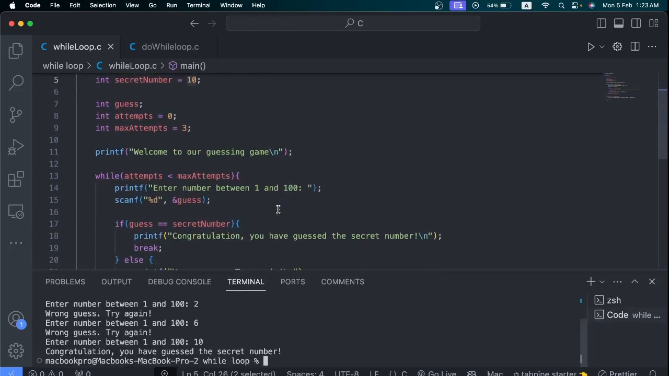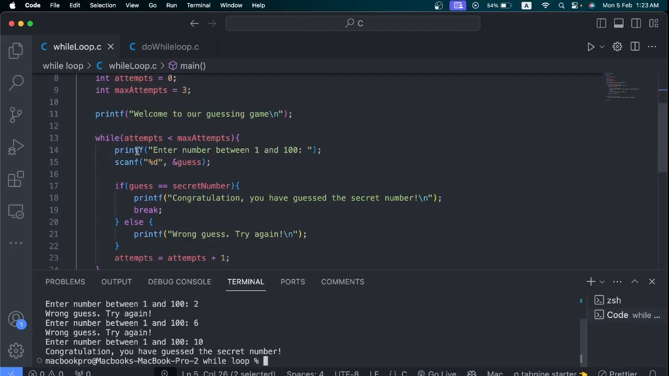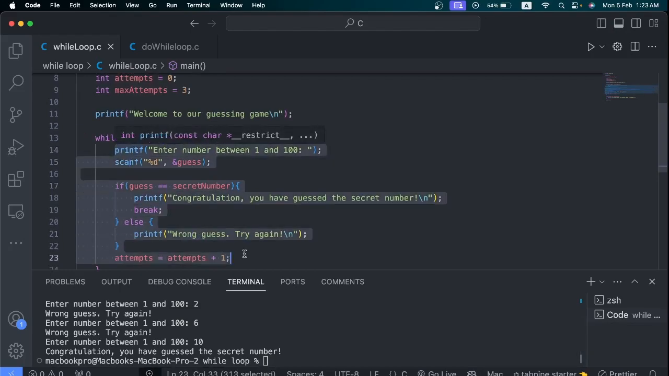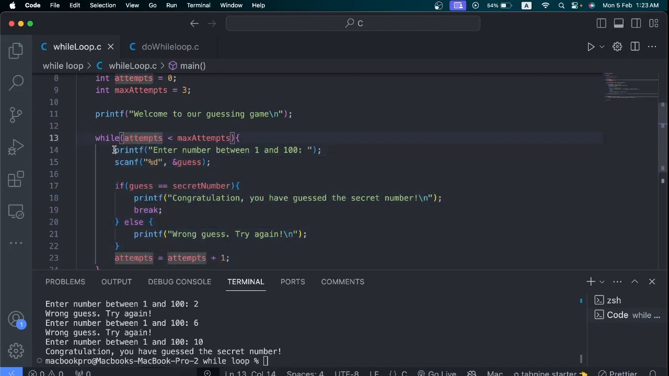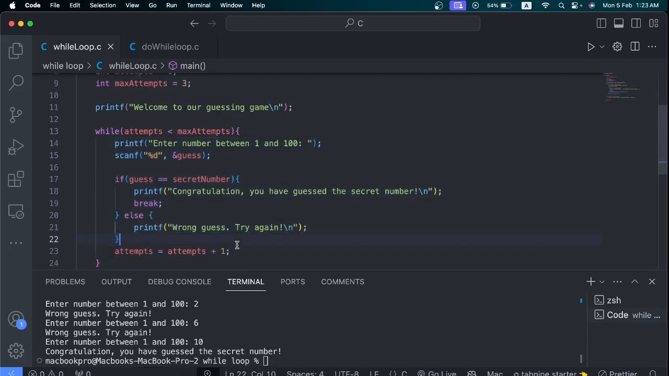That is how while loops basically run. While the condition inside the parentheses holds true, it's just going to execute whatever code block it contains. That is how while loops run.